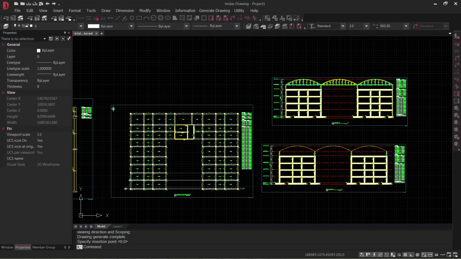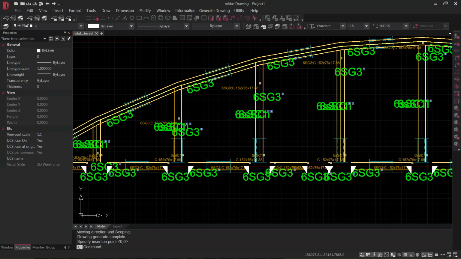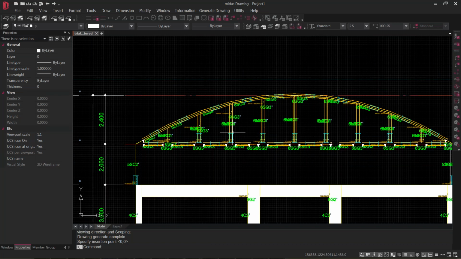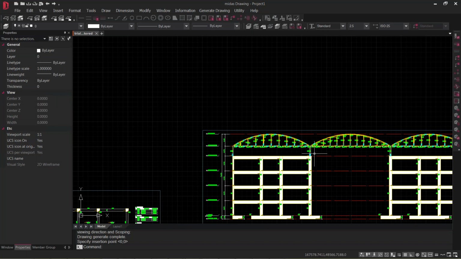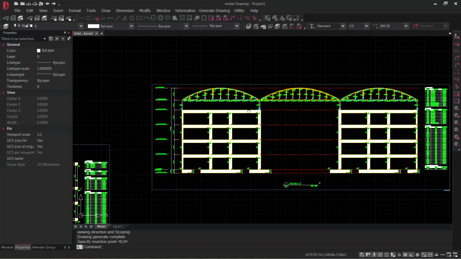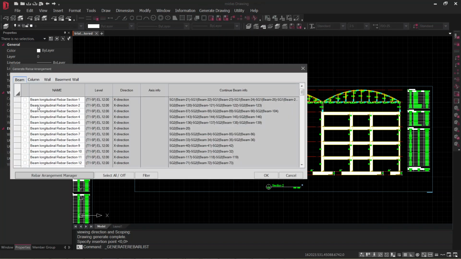Yeah, so here we have. Okay, so if we select the correct location of our section, then we'll be able to see the information for all our steel sections. Okay, so this is how we can see the result for our steel sections. And we can also generate the rebar arrangement. So let me show the rebar arrangement for beams.